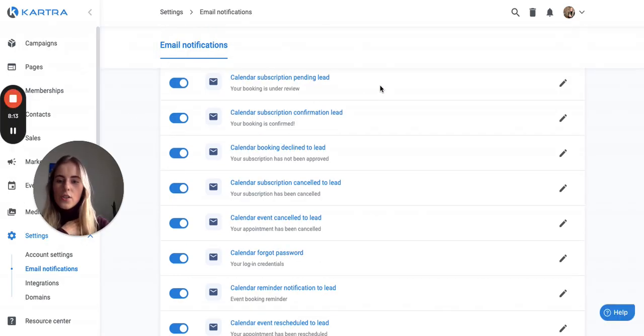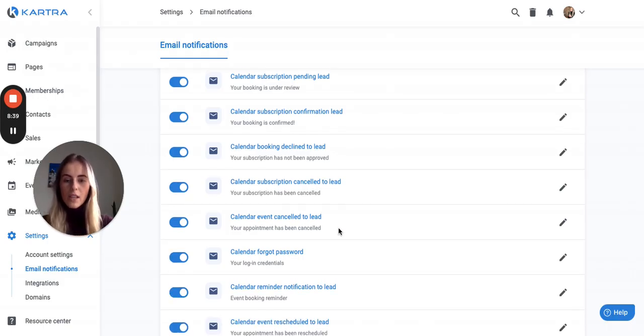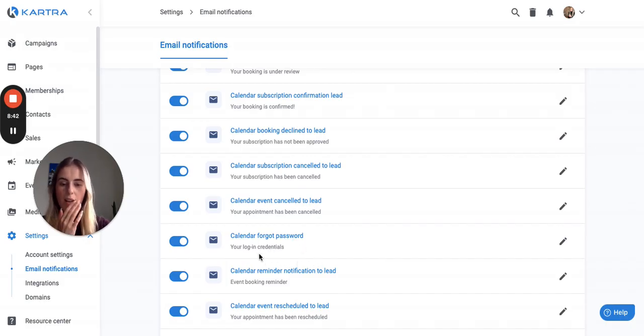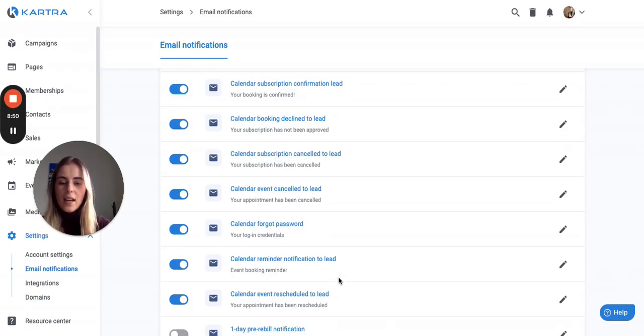So there are lots of calendar emails. For example, your booking is under review, so they will get this email if you don't have the instant approval in there. So you can just go in here and adjust exactly how the email looks, what it says, all of those things, and when it's confirmed, or when it has not been approved, or if you cancel that. And also your login credentials if the client forgets that or doesn't find the initial email that they got, and all of those good things.